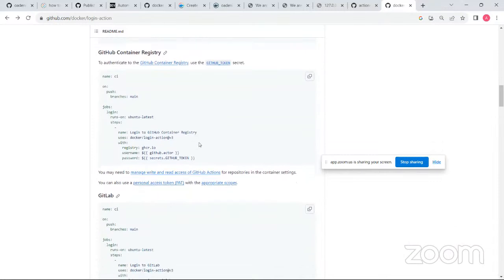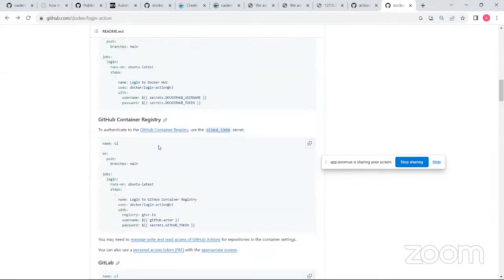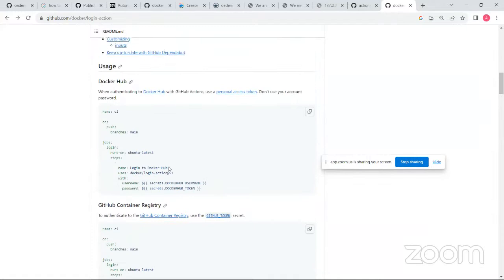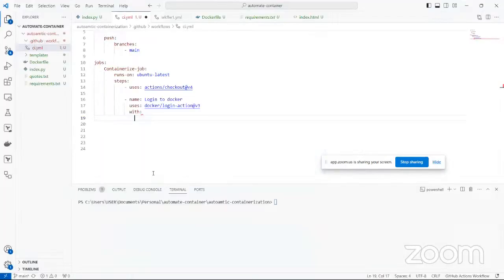Okay, not exactly Docker Hub. I want to log into Docker Hub. So we need the username input. Control C. Username input, and we also need the password input.